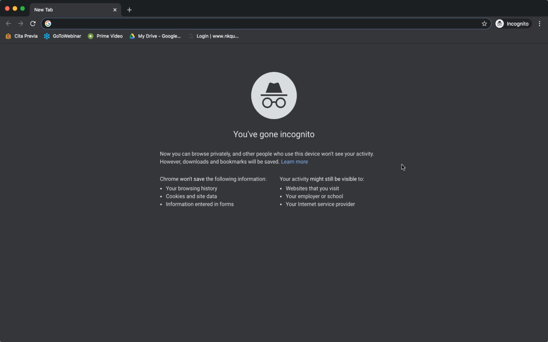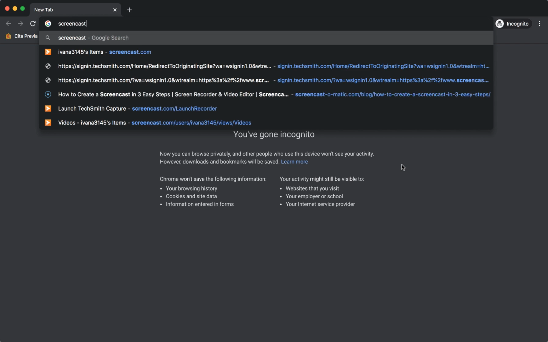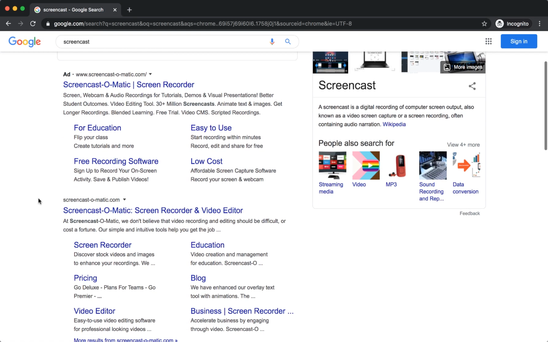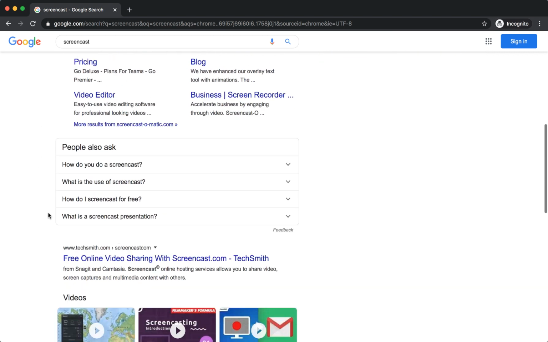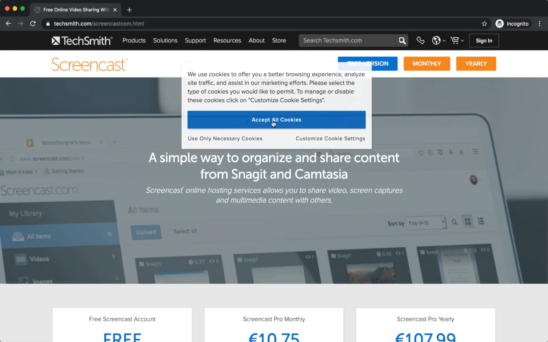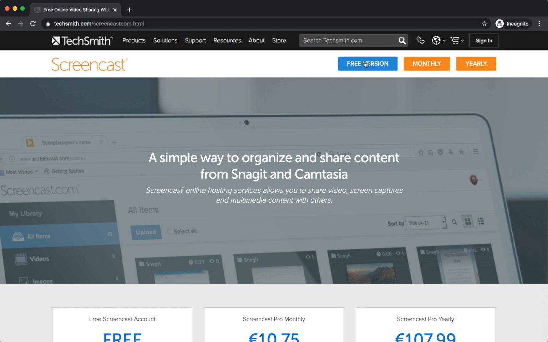So what we're going to show is how you can use Screencast. This is a software that allows you to record the screen, and most importantly, they have a free version. So if we just search for Screencast, here we have it, of TechSmith. We'll click here, and then, of course, we'll just use the free version.